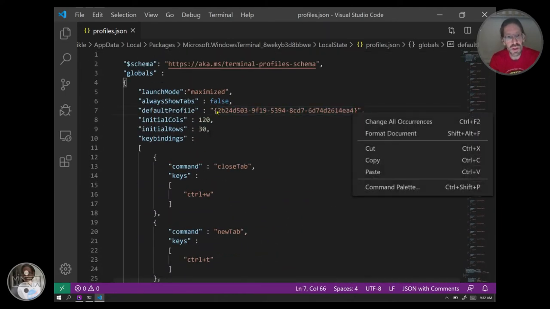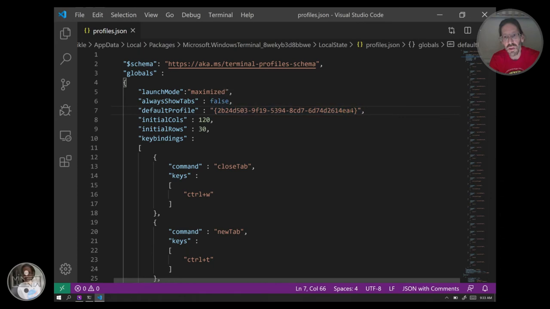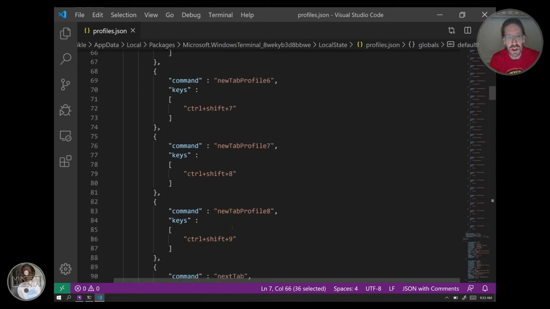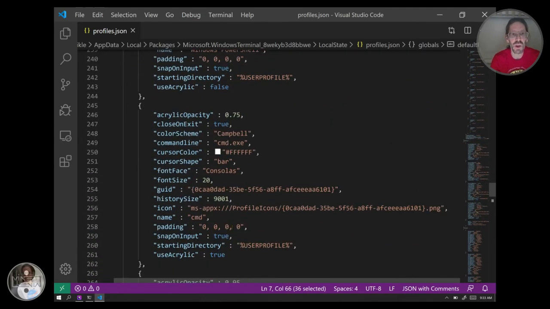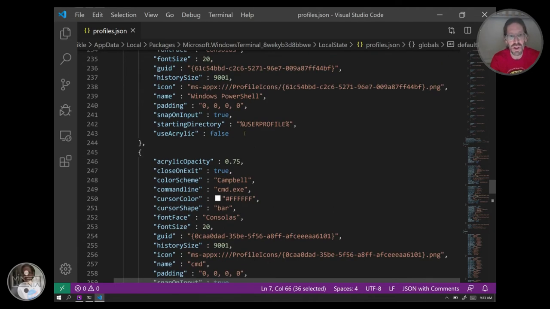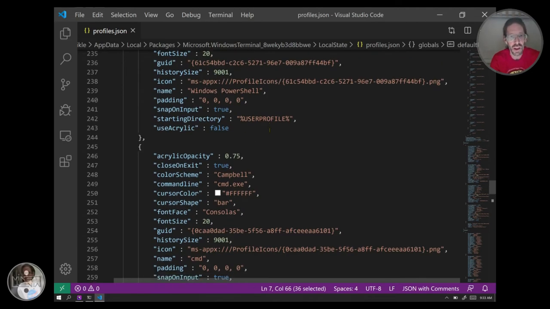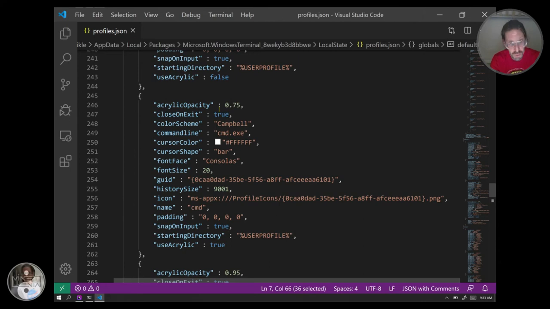See, EB2, AE4. So by simply copying and pasting these long identifiers up into your default profile and your globals, from down where your profiles are listed, you control what comes up first. If I were to copy and paste the one for PowerShell into there, PowerShell would come up first. Here you can see command.exe, and so that's pretty much it.